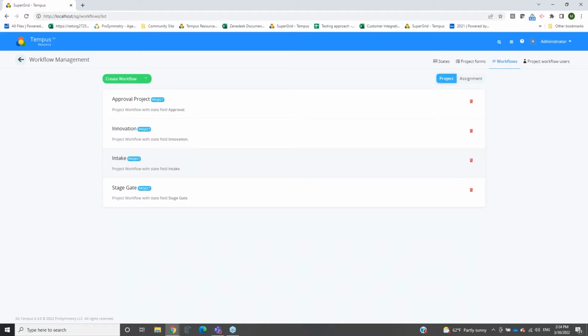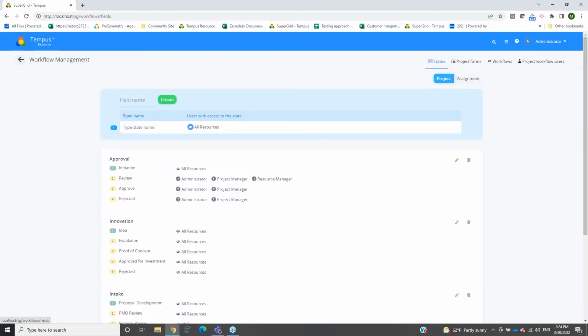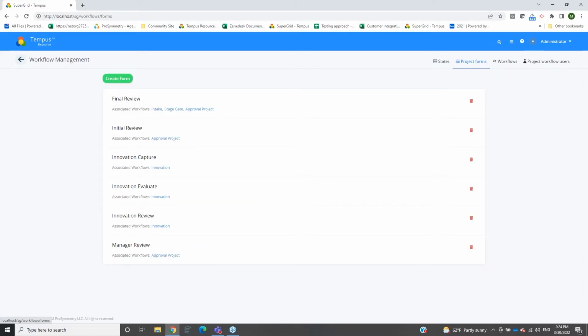So to start things off, I would recommend creating the state first. This will be the backbone of the workflow, determining the different stages that are associated to the workflow you're looking to create. From there, I would go ahead and create the associated forms that you'll need and for which you'll then be associating to those different states when creating the workflow.